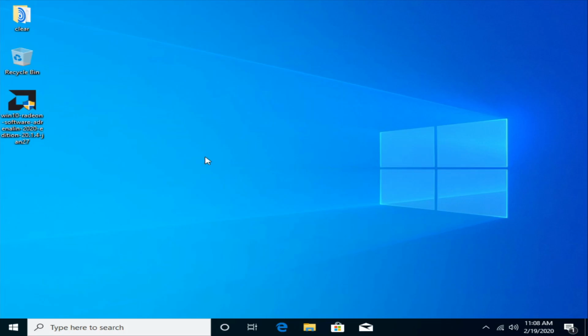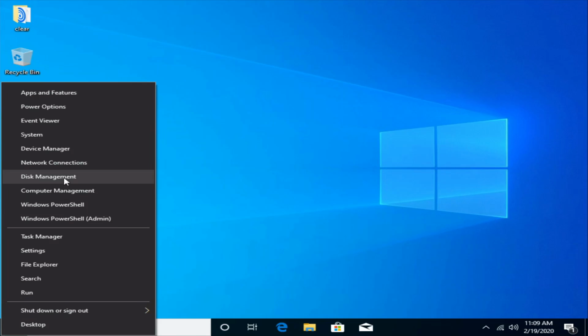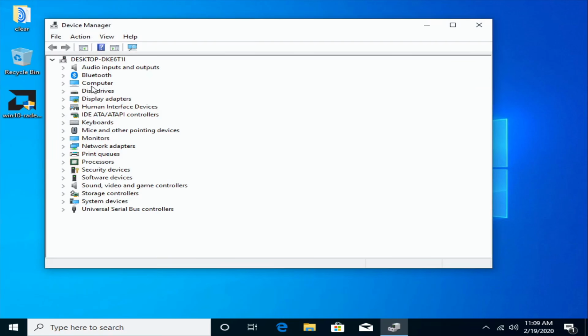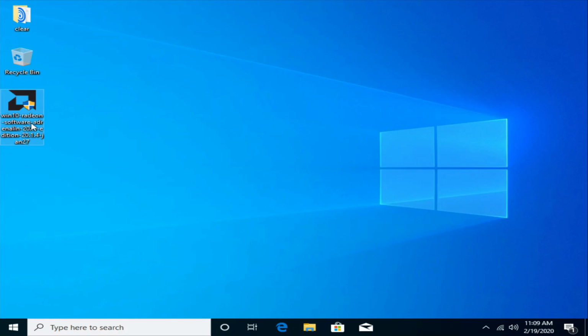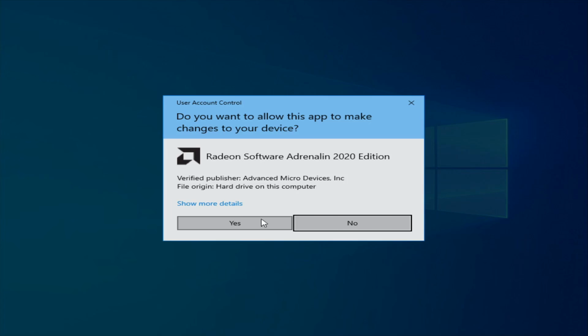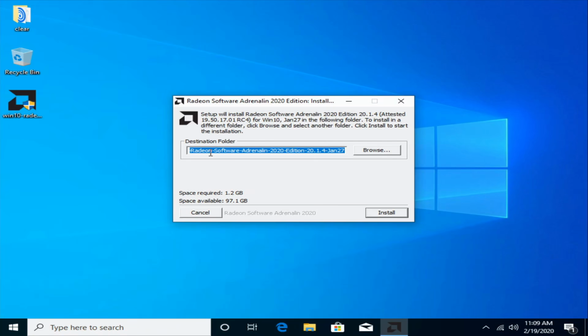So right now, I'm going to show you how to do that. This is my device setting. I have the AMD RX 5700 with me, and currently there's no driver installed yet. So what you're going to do is pre-download the driver. I've actually pre-downloaded it here. So go through the process of installation.